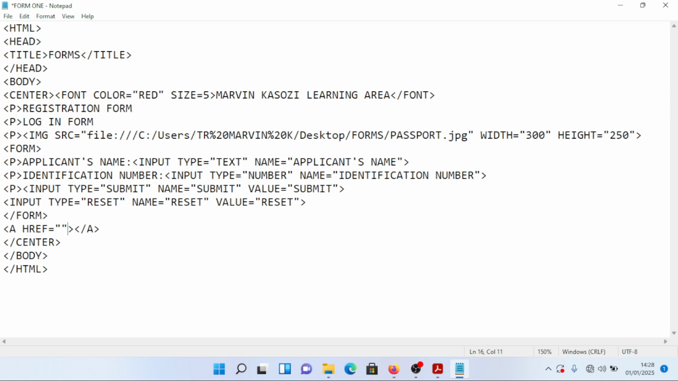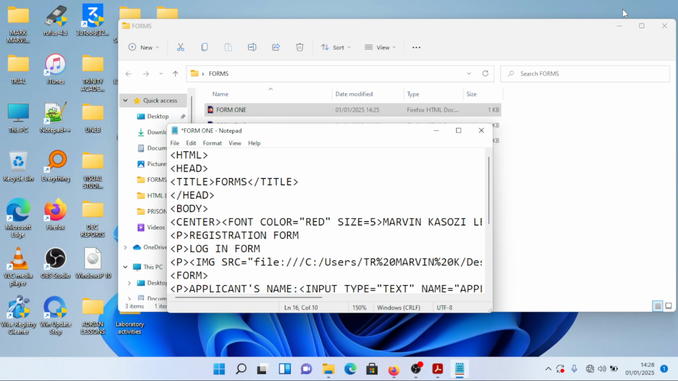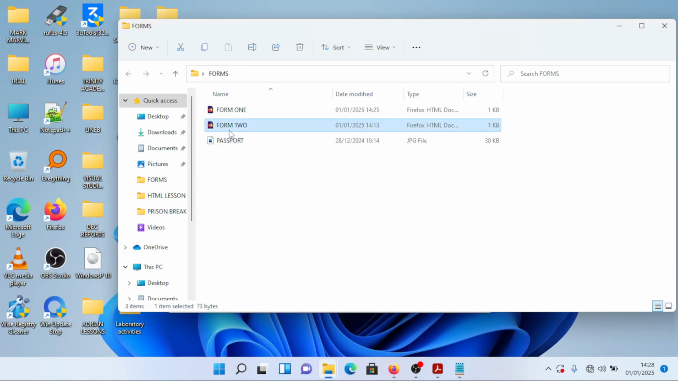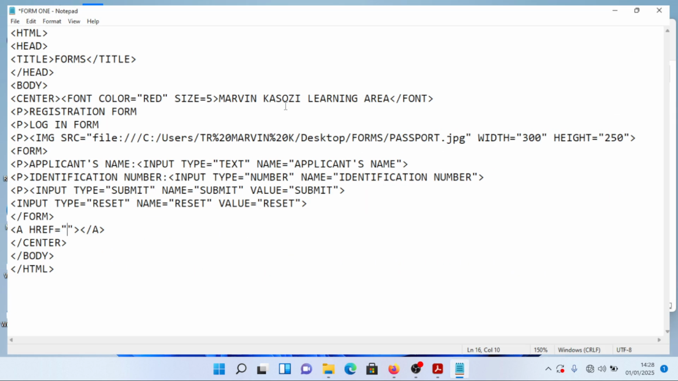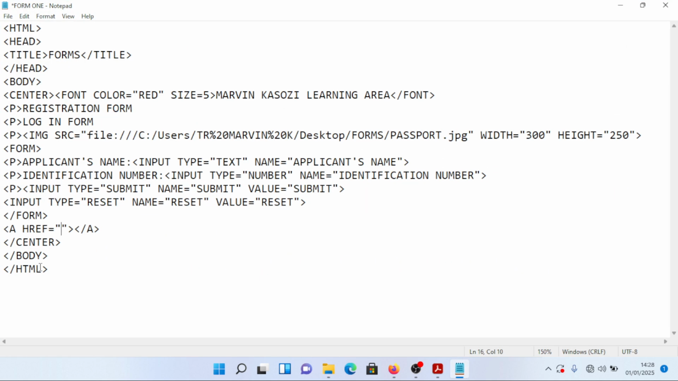What do I link to? I want to link to the other page. I think I renamed it form 2. I created 2 pages at the start of the video. This one here, I renamed it form 2, and it's what I want to link to. That is why I went straight away to check the name of the page. It is form 2 and it had some space there, .html.